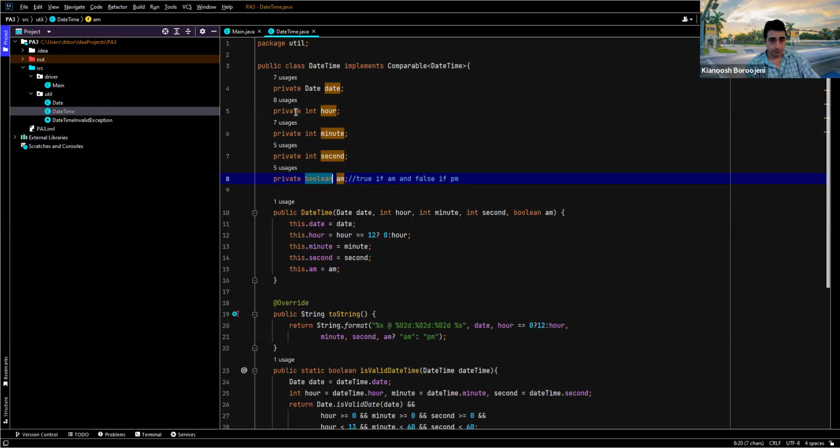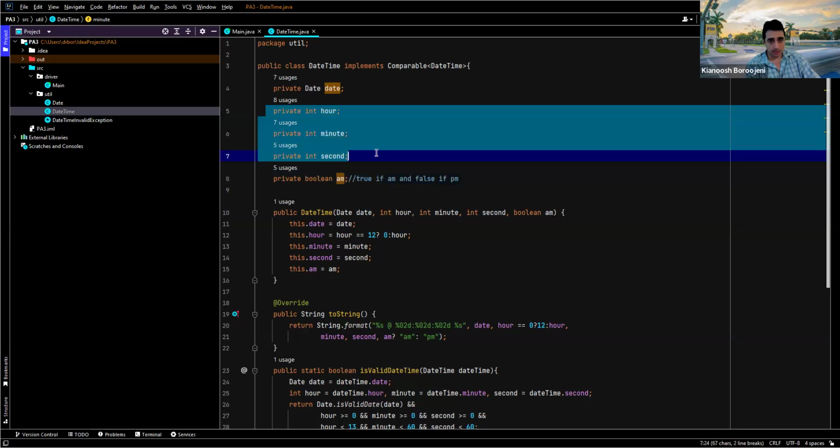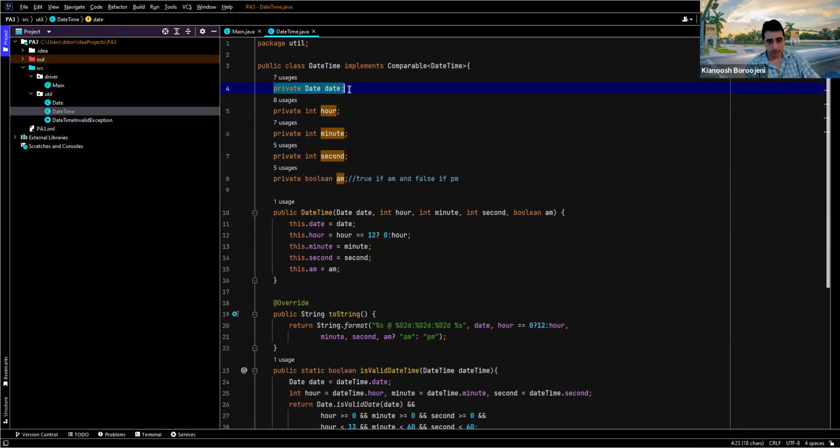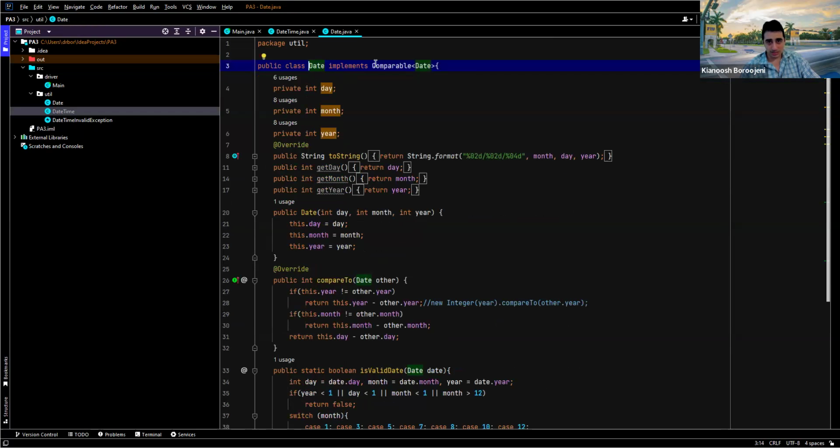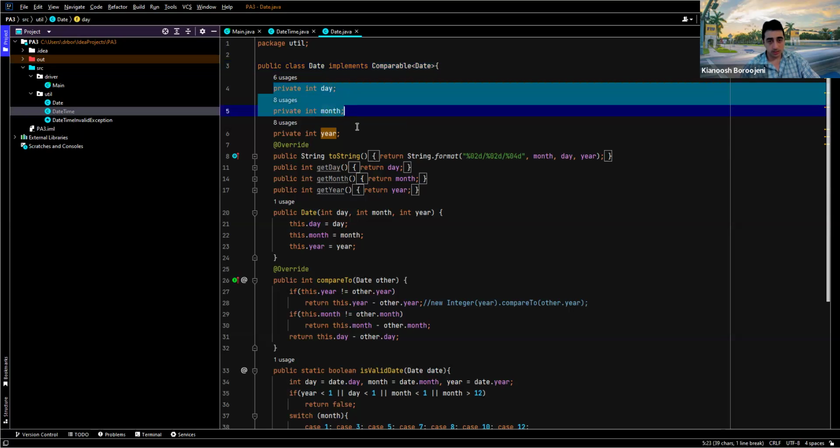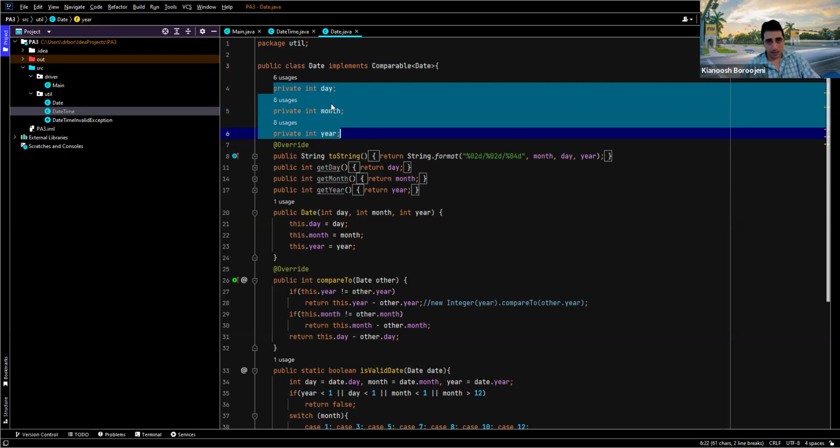And these are storing the time, and this is storing the date. I'm going to show you the date first. What is date? Date is another class. Again, it's comparable as well. And the comparable date has 3 instance fields by itself: a day, a month, and a year, right?